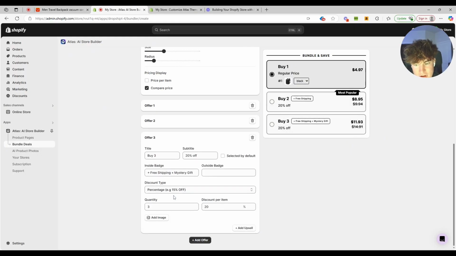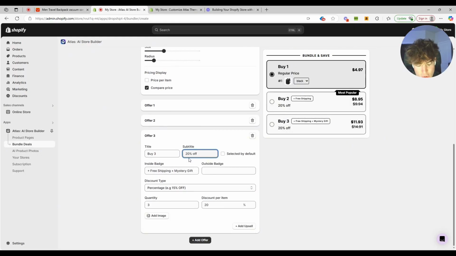And now we'll go to offer number 3. Normally, because my COGS are always pretty good on my products, I'm profiting around 70% to 80% on my products. I can normally offer something insane. So we can go 30 or all the way up to 40, depending on the product. And then right here is another thing, the insider badge, free shipping plus mystery gift.